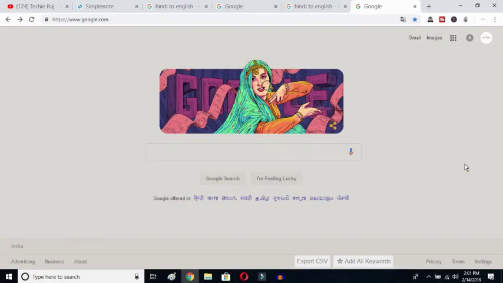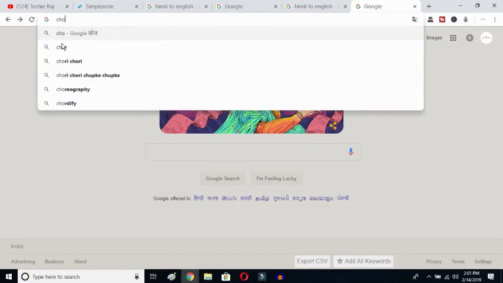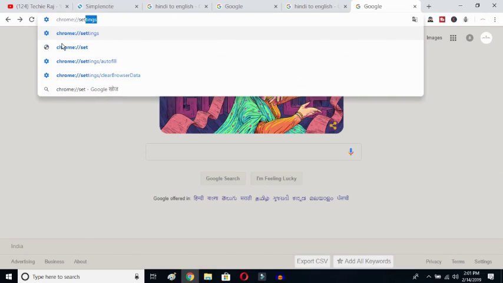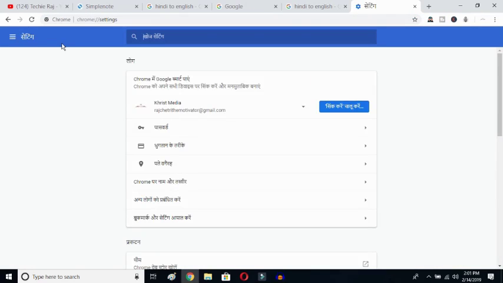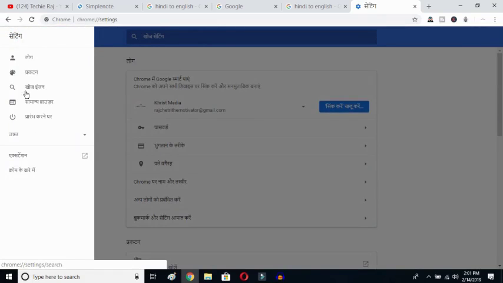The first thing you have to do is open up your Google Chrome, click on your search bar, type chrome://settings, and then hit enter. Once you hit enter, you will be able to see the sidebar of your Google Chrome. Click on the sidebar logo here, and then go to the advanced settings.